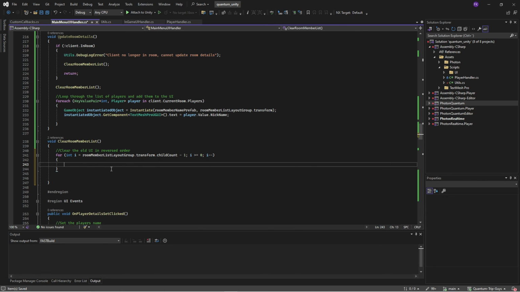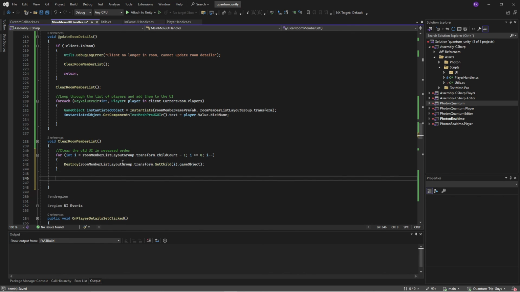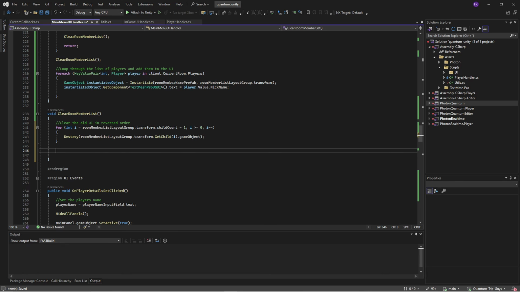And then we are going to destroy our room member list layout group transform, get the child from the i value and the game object. So that will destroy it in the reversed order. I think you can do it actually in forward order, but let's do it in reversed order to make sure that nothing breaks.